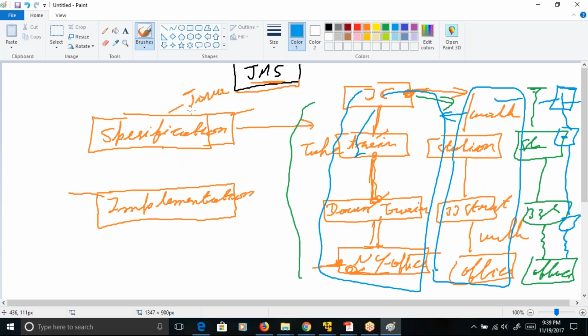In the same way, Java has a specification for messaging services. So you have a specification that tells you what steps and what activities need to be performed if two systems want to communicate with each other using the messaging service.